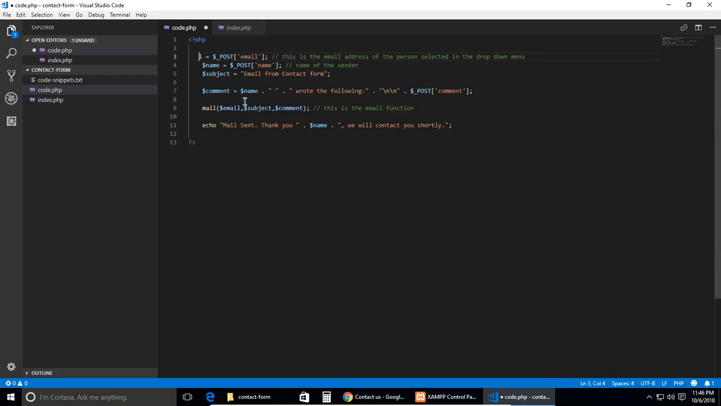Oops, sorry, I accidentally edited that code. So let me just put that back and save. Whenever you see a $ sign and whatever arbitrary text after it, this is a variable. So $email is a variable, $name, $subject, $comment.